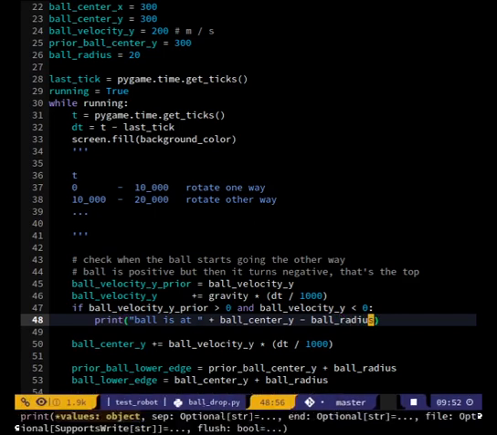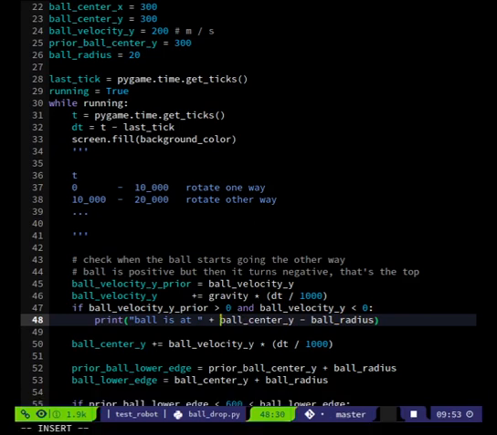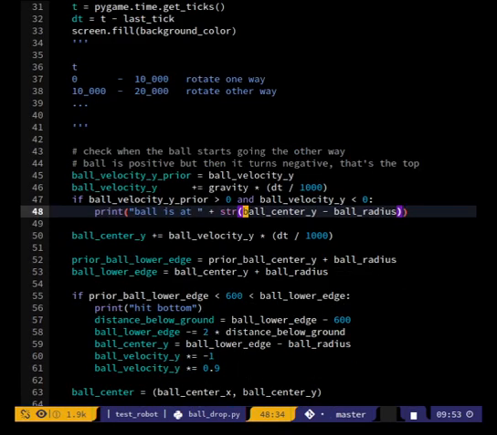Okay. Uh-oh. Oh, okay. Then we need to convert that into a string. They shouldn't have printed there.